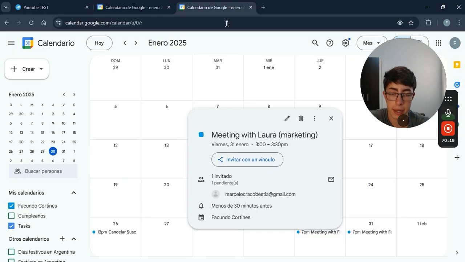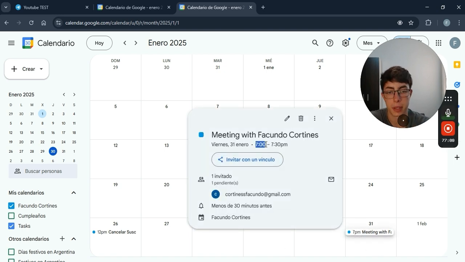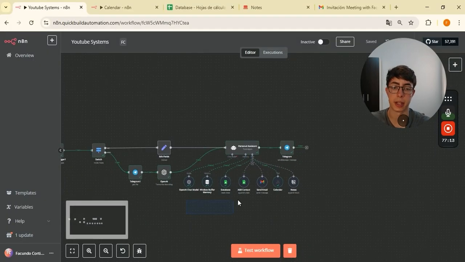If I go to my calendar, I can refresh this, and as you can see, I don't have events for today. The only meeting I have is for tomorrow with Facundo Cortines at 7 p.m. And yep, that's the whole system, the AI personal assistant.